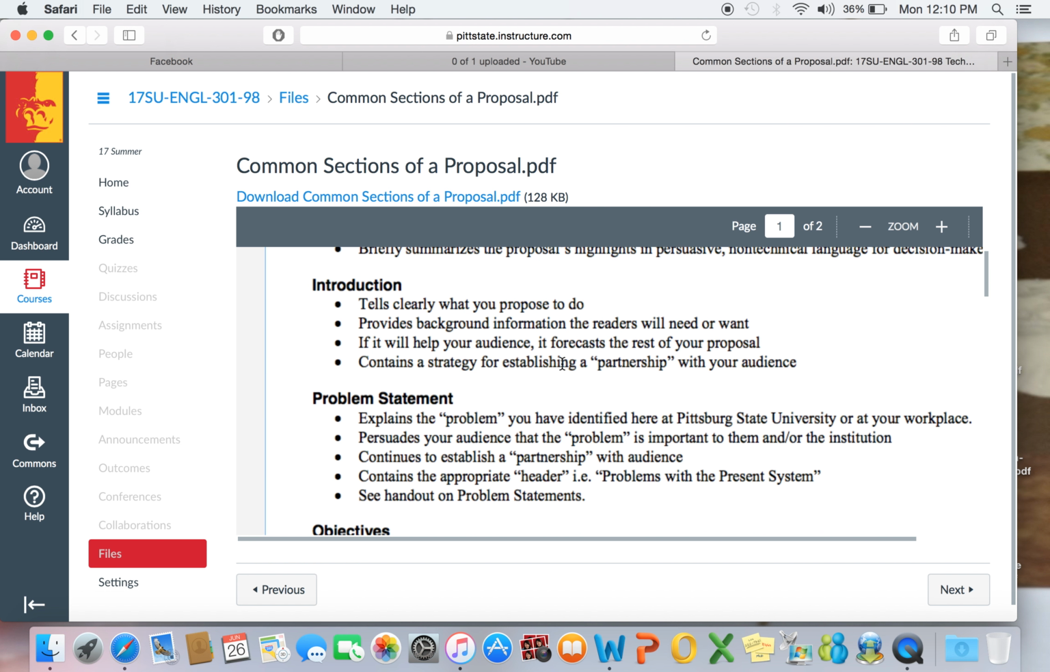First, you'll have an introduction. This will be about a paragraph long, and it clearly tells what you propose to do, or what your proposal is about. And it provides any background information the readers will need or want. So you won't probably share actual research here, but you'll just share the background of the problem, and you could probably take some of this from your problem statement. And if it will help your audience, which usually it will, it also forecasts the rest of your proposal. So it kind of tells the audience how your proposal is laid out and what kind of information you'll give.